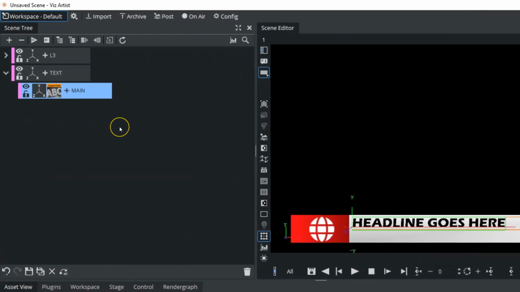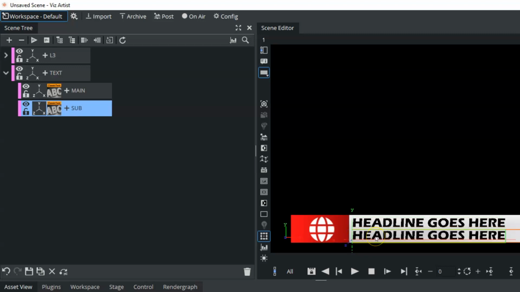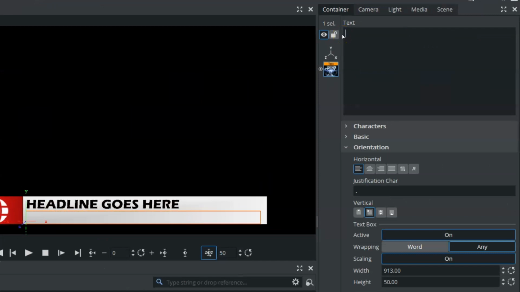So next we need our sub headline. So we're just going to copy this main text by holding down Control, clicking and dragging, and then we'll double click it and we'll type sub headline or sub or whatever. Spelling doesn't count on this. It doesn't matter what you name it. So now that I have this font, we'll come up and change the text within our sub headline, and we can type whatever we want within here. So this will be our sub headline.